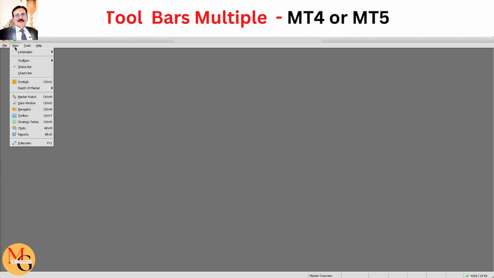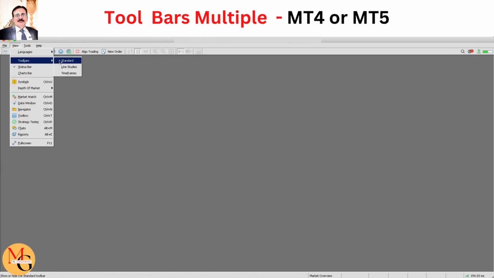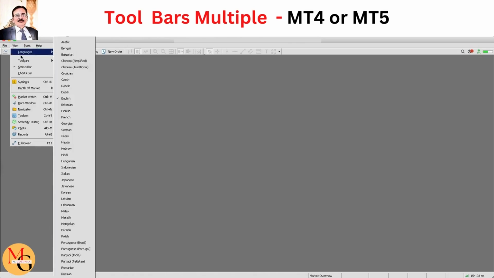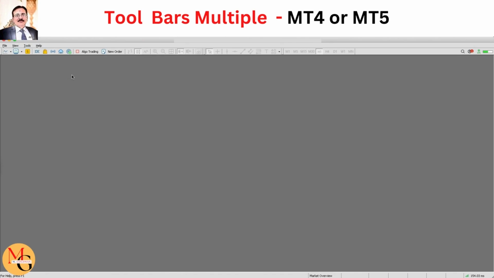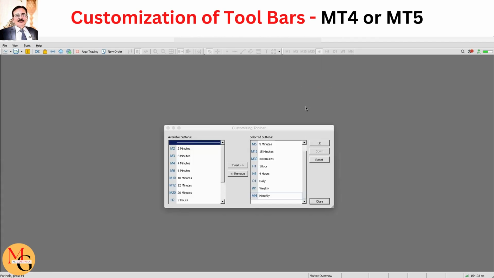From the view menu, let's bring back our toolbars, namely standard, line studies, and time frames. You can customize your toolbar with the right click of the mouse. Let's say in case of a time frame, we customize it, and here you can see various time frames which we can insert or remove from the toolbar. However, note that MT4 has only 9 time frames, whereas MT5 has 21 time frames for chart display.